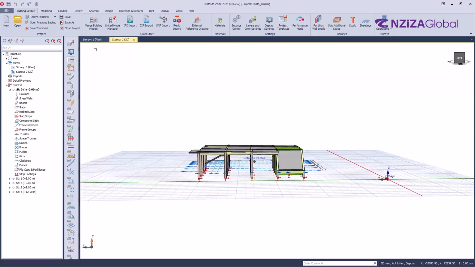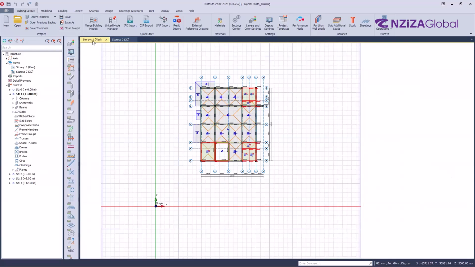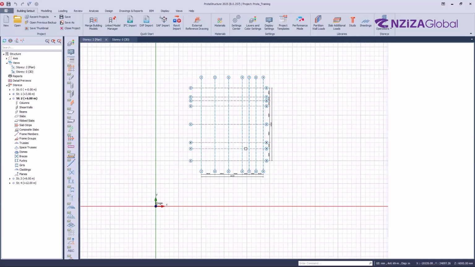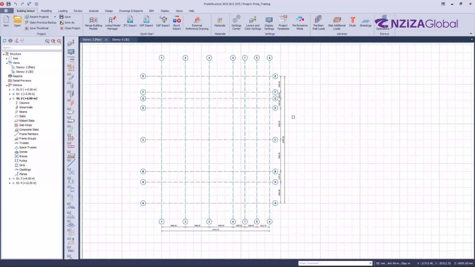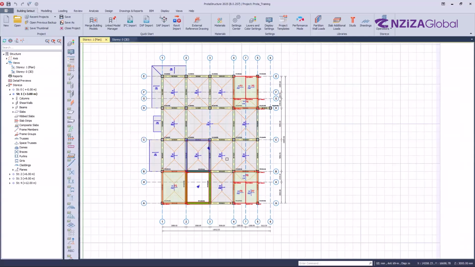The same goes even in the plan view. For now, story 1 is activated. If I double click on story 2, see, I have only grids. I don't have any member created yet on story 2. Same goes for story 3, even story 4. But if I come back to story 1, because I have already created some members, I will be able to see those members.